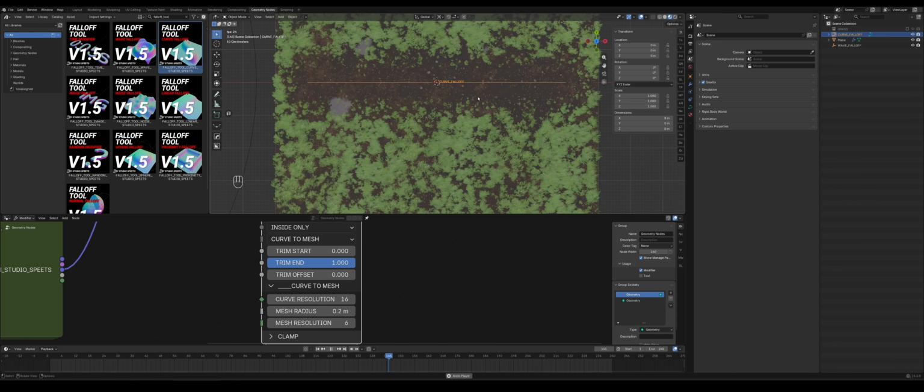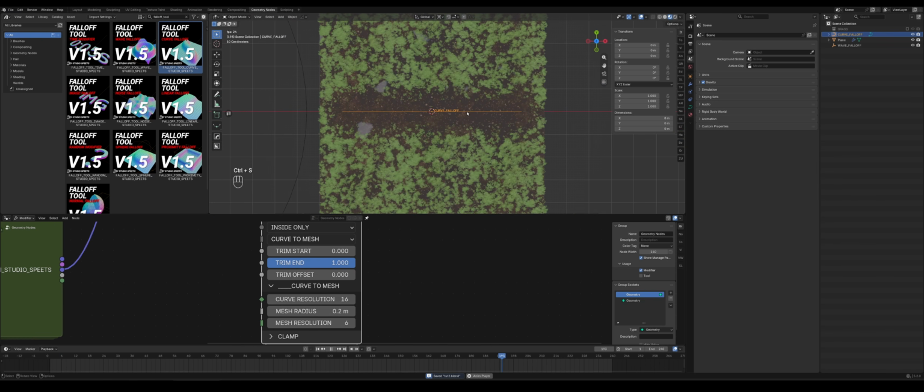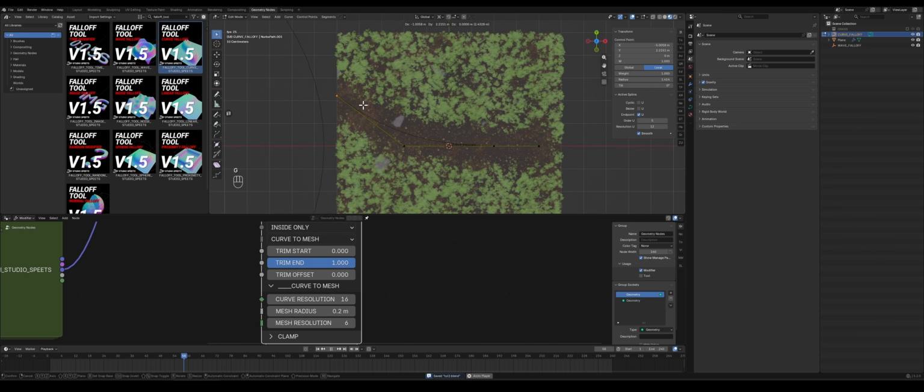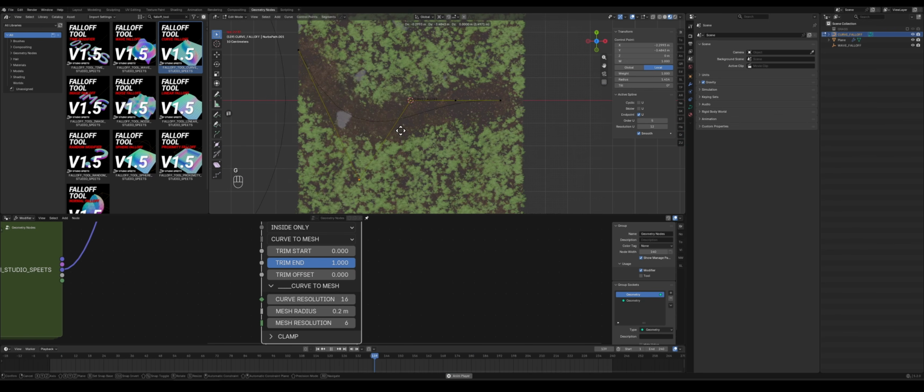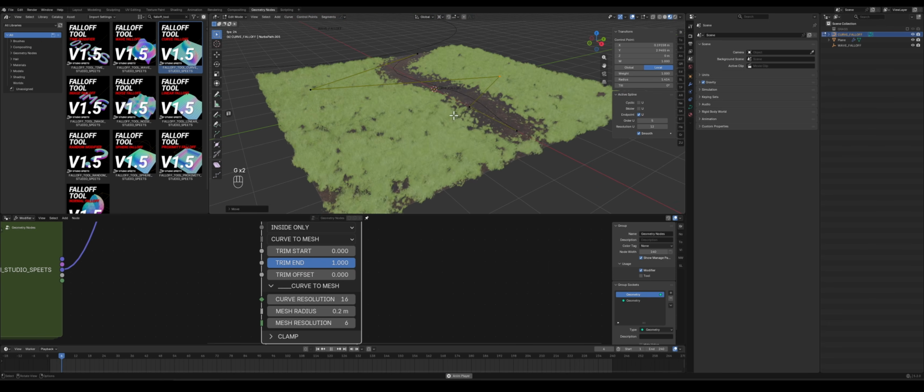Then I'll go to top view and I'll start tweaking this path in edit mode. So grab some of the points and move them with G, and everything should update automatically, as you can see. Pretty cool.